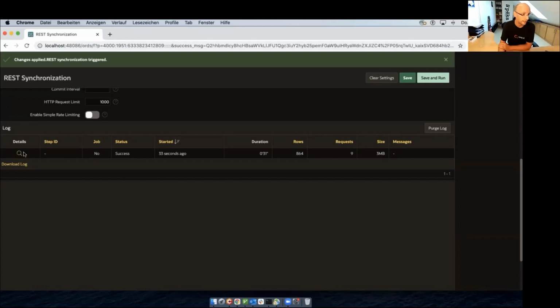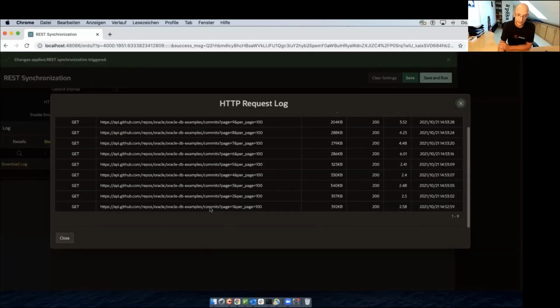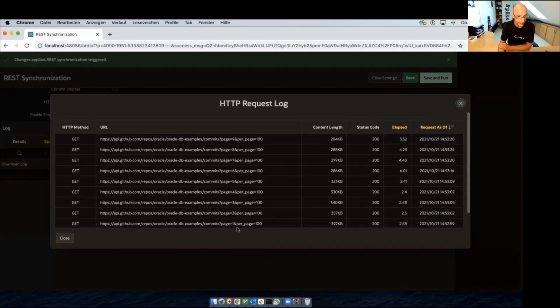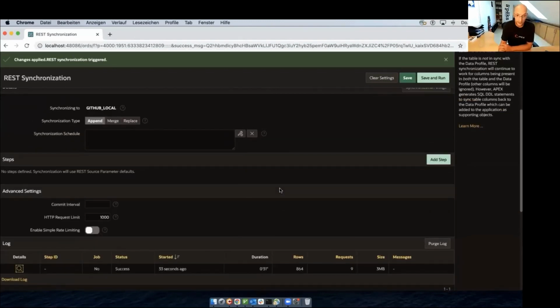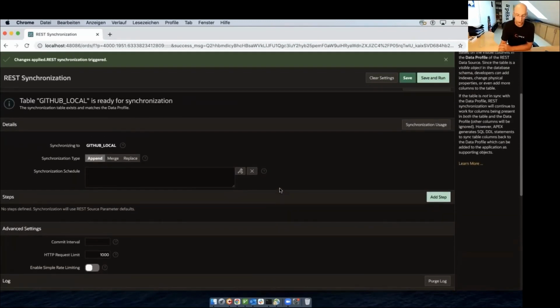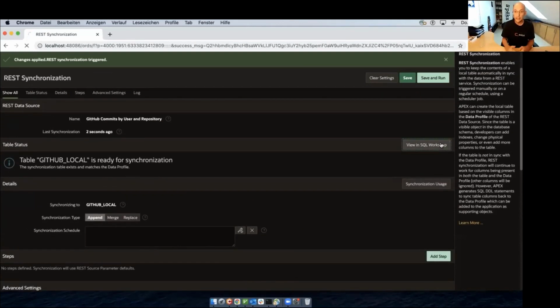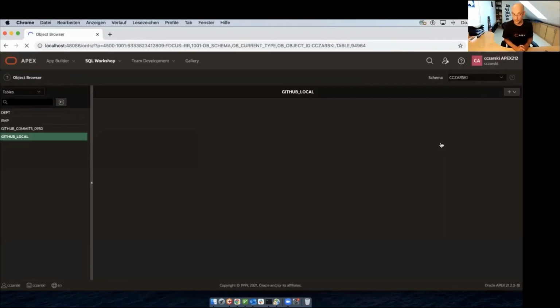So when we look at the log, obviously Apex nicely followed the pagination scheme to fetch all the 864 rows into our local table and to get the whole result set. And I think this dramatically simplifies things when you're working with an external REST API, which is not ORDS, but which falls into one of these declarative categories. Because you don't need any custom PL/SQL code or any plugin anymore.